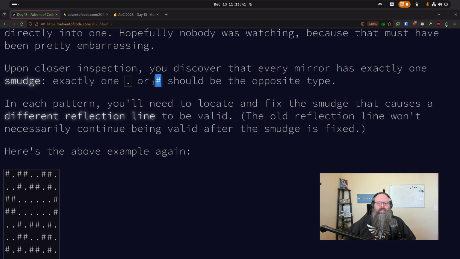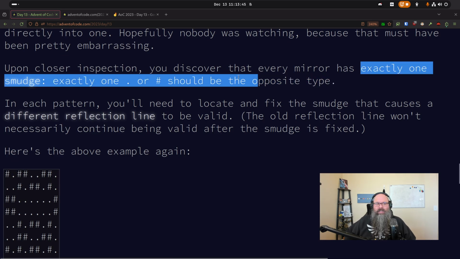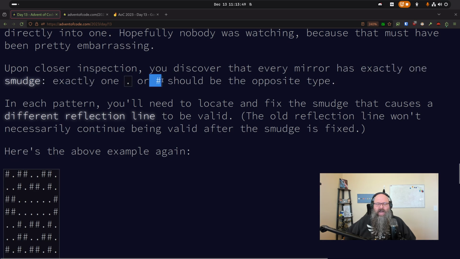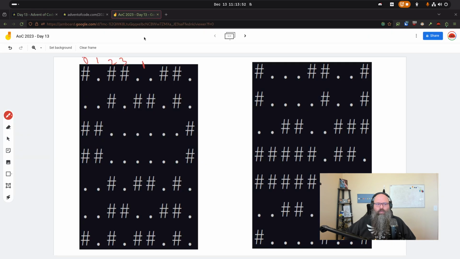So what does that mean? And note, there's exactly one smudge. So exactly one of the dots or hashes is actually the opposite type. What that means is, if the smudge was right here, or let's say the mirror was right here. Well, let's just do it the way that this was. The mirror is reflecting right here. There's a smudge now right here, so this actually becomes a dot instead of a hash.